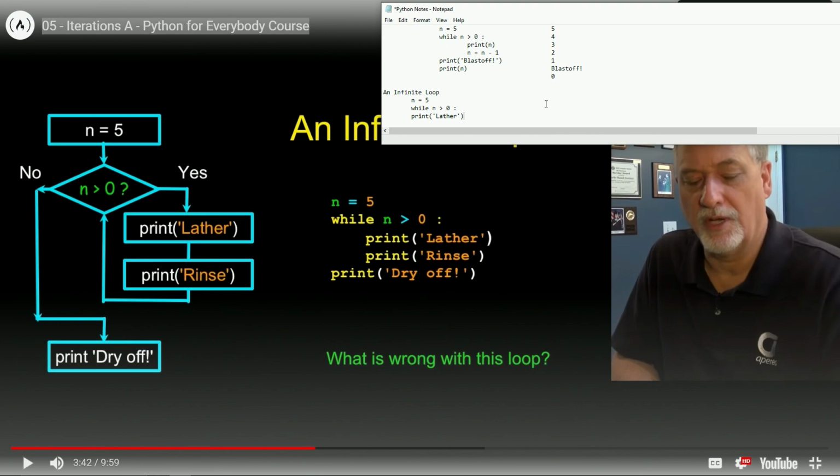Whatever, we'll do it like this, and then we'll change this to rinse. Rinse, don't forget the capital. And we've got to tab these over. And then don't forget right here, we're going to say print dry off, exclamation point. And there we go. Finally.